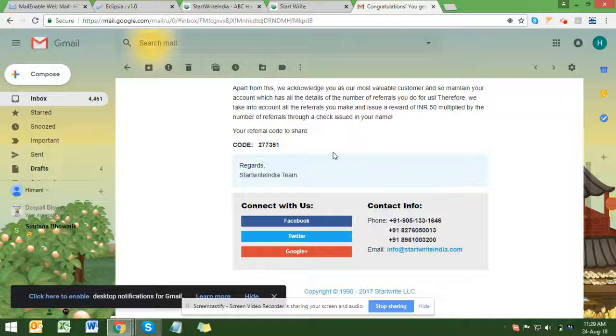You can refer as many friends as you want with the referral code, and with every referral, you earn a cash reward of 50. That means you earn rupees 50 multiplied by the number of referrals you make. If you make 2 or 3 referrals, you will receive rupees 50 multiplied by 2 or 3. The more you refer, the more you will earn. Now you might be thinking, what is the use of it?